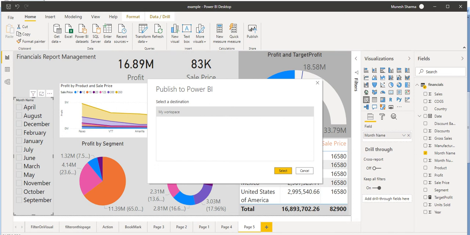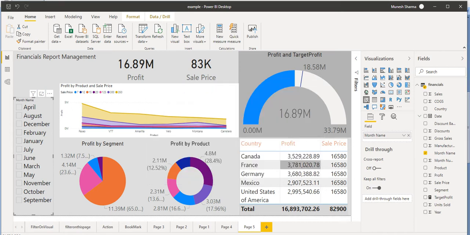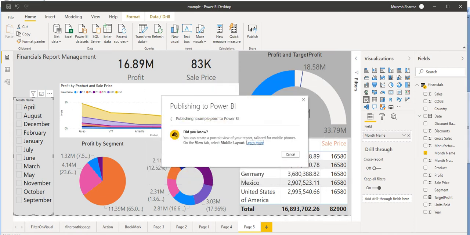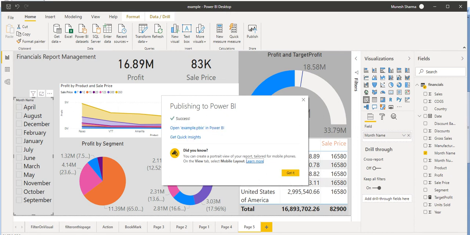First, let's see, it is asking to select a destination. Whatever workspace is there, it will publish to that particular workspace. But in the previous tutorial, we saw we didn't create any workspace, so we are using the default workspace. So select this one. I'm selecting that only. Now it will start publishing to that. It has started publishing. We can see publishing to Power BI, and we can see it succeeded.